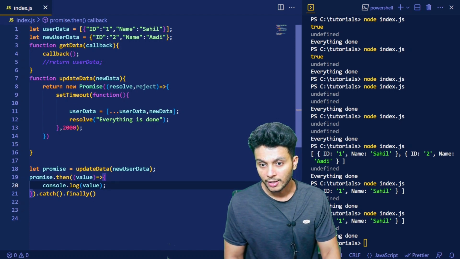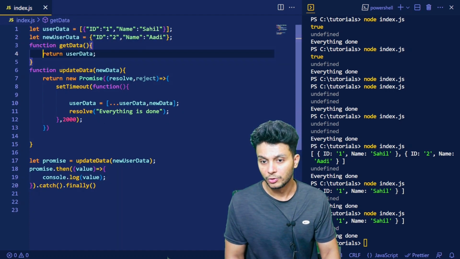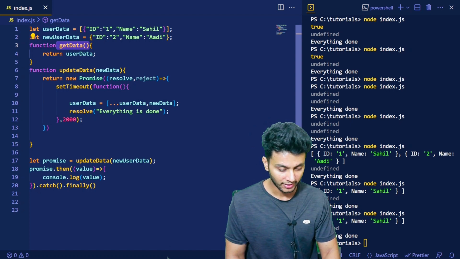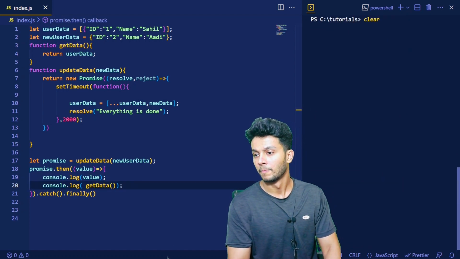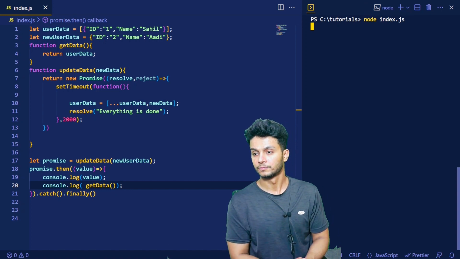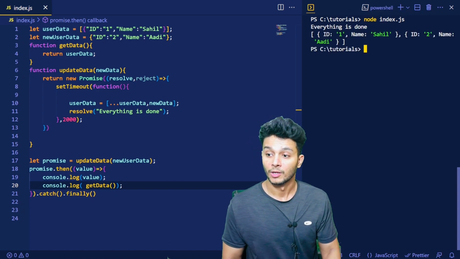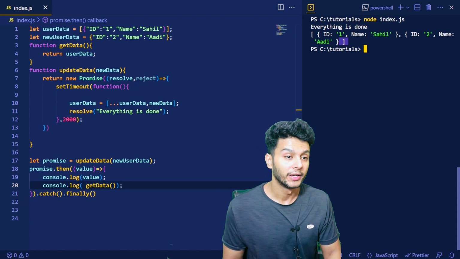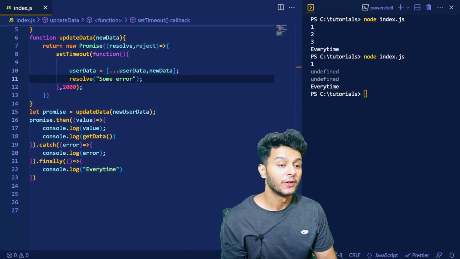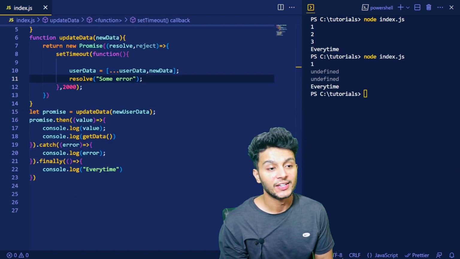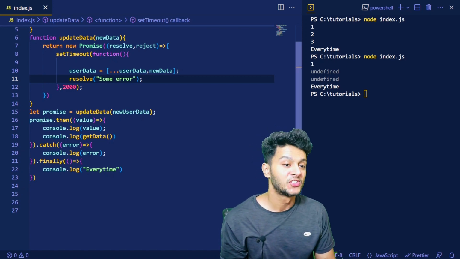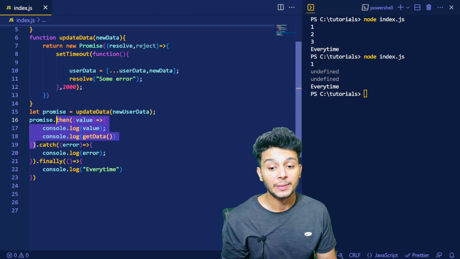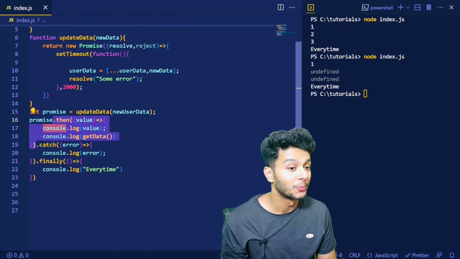Now let's try to do console.log of get data function. Clear the screen. Our code is working fine. Promises have another powerful concept that is called promise chaining. With the help of promise chaining, we can use multiple then inside a single promise.